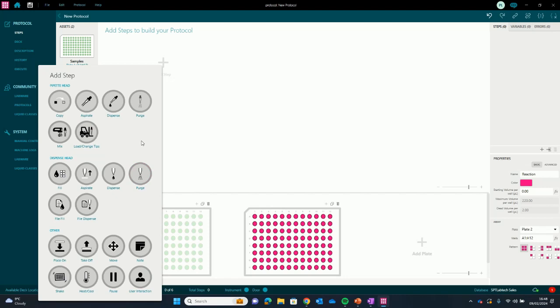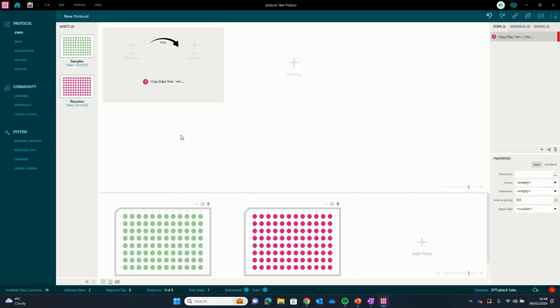For this one, as I want to do a straightforward copy of samples from one plate to the other, I'm going to use the copy step. And all I have to do is drag in the source and the destination.